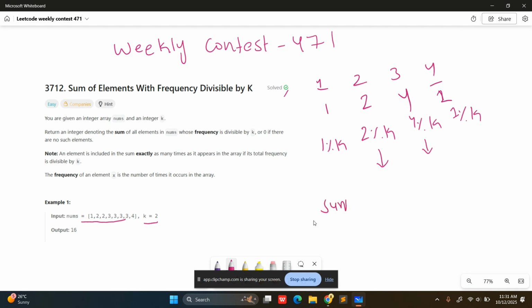So let me declare this sum here. I need to add all these values. 2 is added two times, right? 2 into 2 plus 3 is added four times, because you can see that 3 appeared four times. So we need to add all the frequencies. This is how I can simply multiply the number by its frequency, right? You can see the sum is 4 plus 12, it is 16. Right? This is the answer for this first test case. So yeah, this is a simple easy problem.